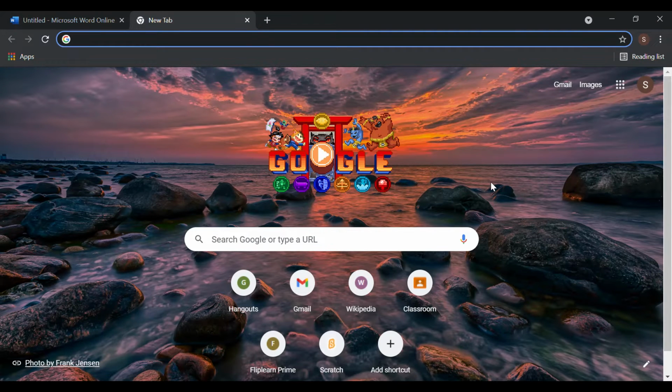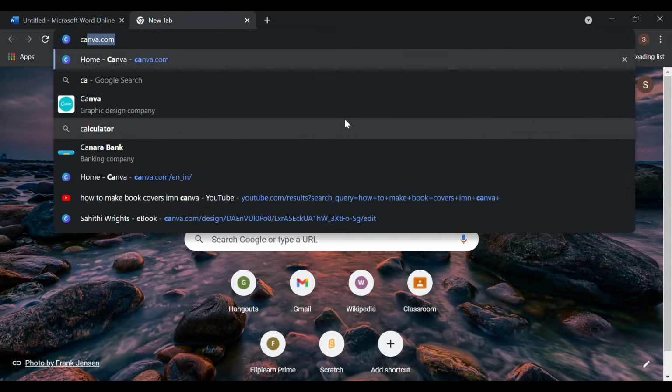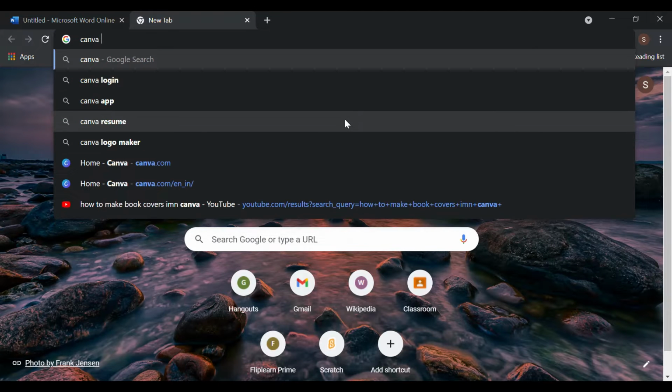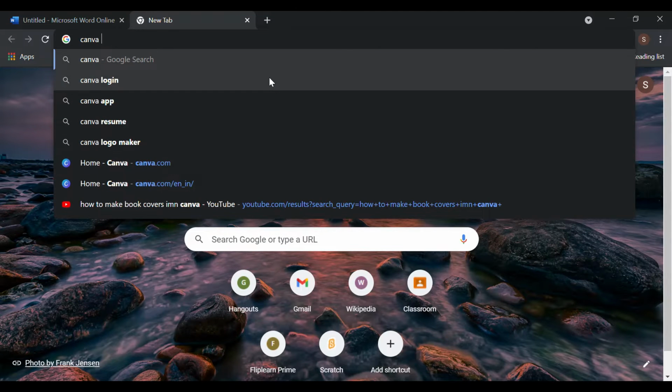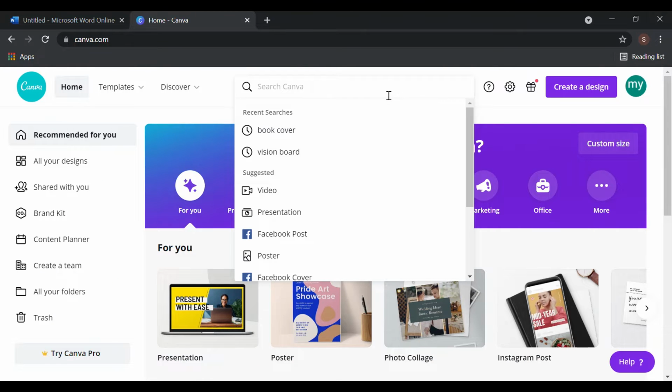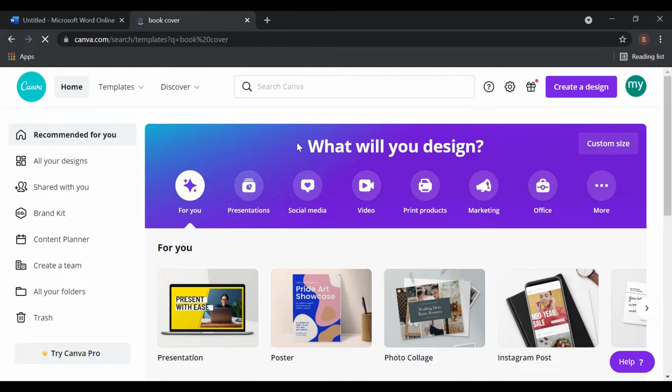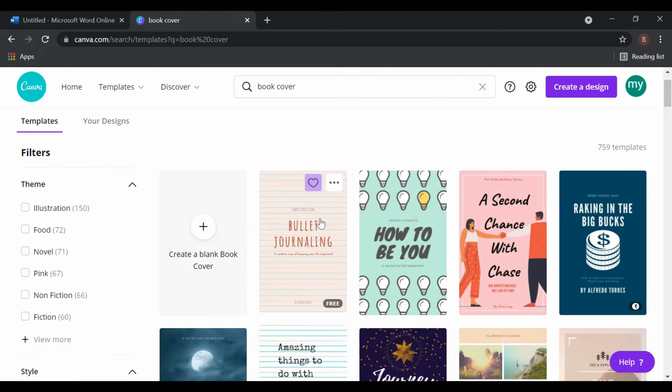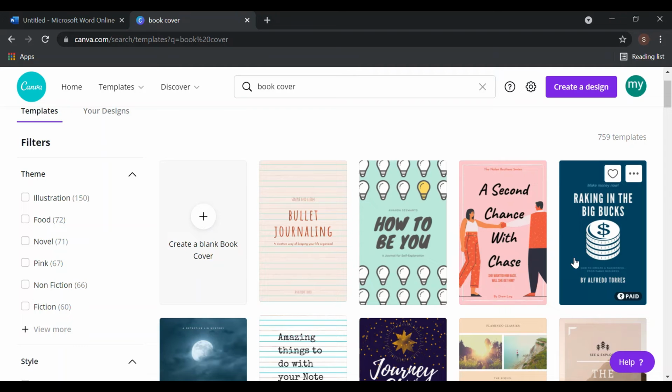So let's begin. First of all, start by going to your search engine and search for canva.com. I'm actually going to use canva.com to make my book cover. So I'm searching for canva.com right now. If you don't have an account, you can just log in or create one. Then in the search bar, I'm going to search for a book cover.